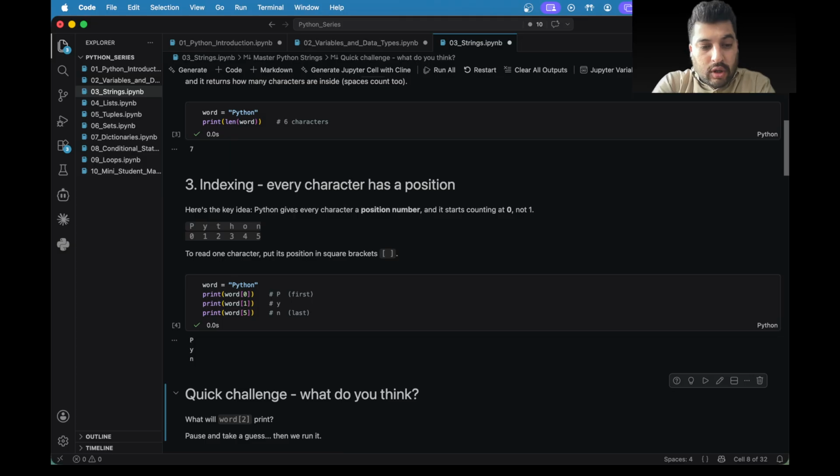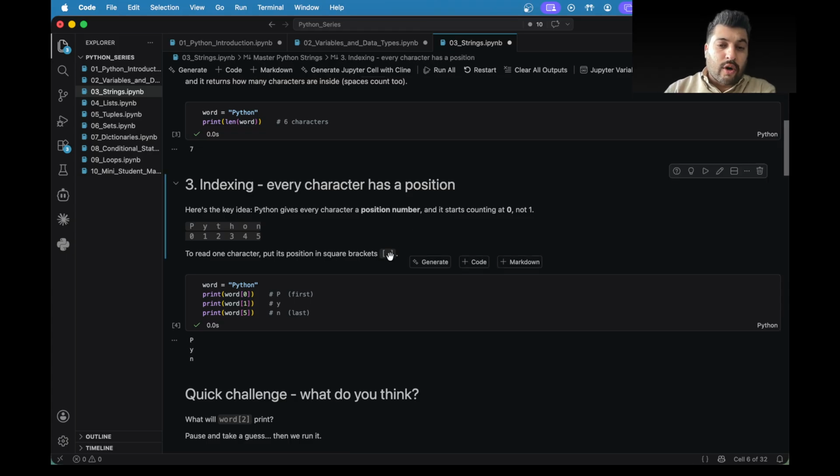Okay. So P is position 0. Y is position 1. And N is position 5. So it gives P and Y. Here we have defined it. So this is called indexing. Always defined in square brackets. Always remember that if you have to run the indexing function inside a string, you always use square brackets.